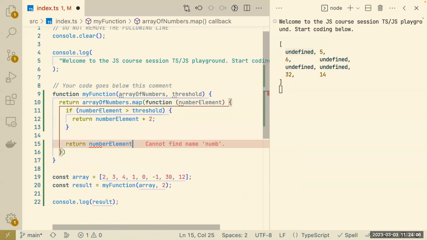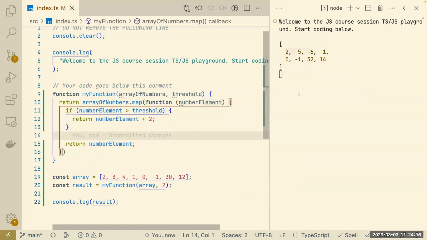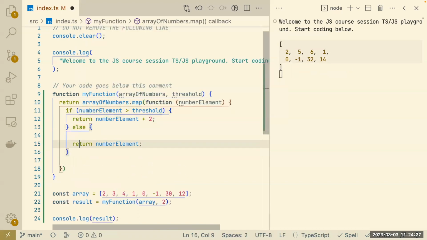Well, the intention of this example is to increment all these values which are bigger than threshold and do not modify the rest of the values. So now when we do this, everything is correct. But we could have done this in another way. We could say else and put the return in there, right?